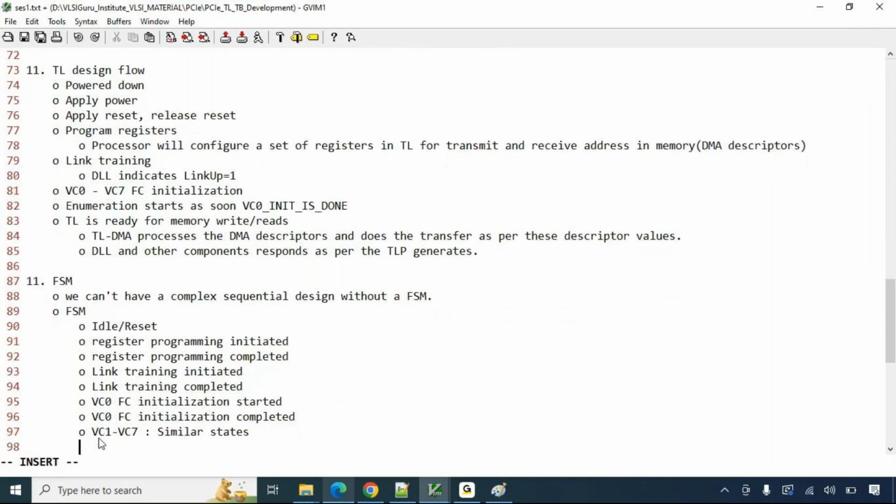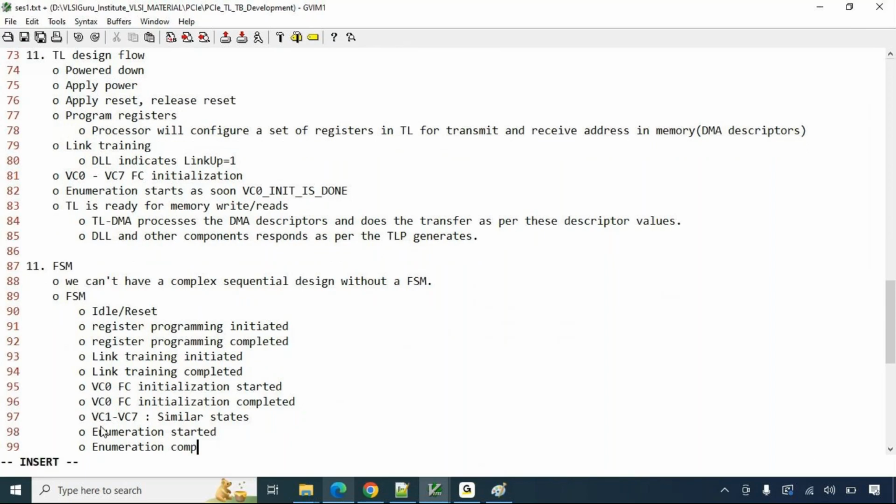Next, once it is done, enumeration. Enumeration completed. Actually, you may realize that the completed state probably won't be required, because we may merge everything into one state called enumeration itself. When you are in enumeration, you will do the enumeration. As soon as the enumeration is done, you will move to the next state. The next state will be the idle state.